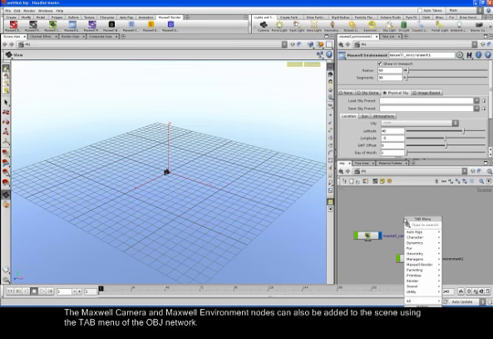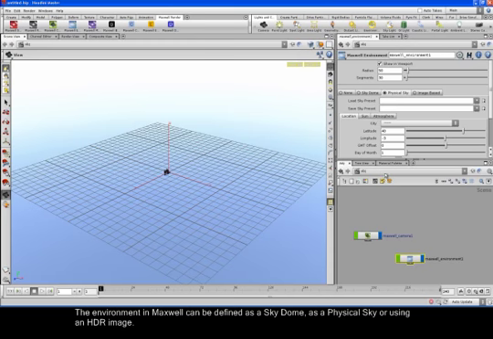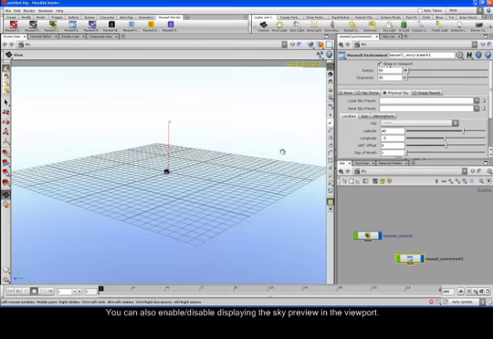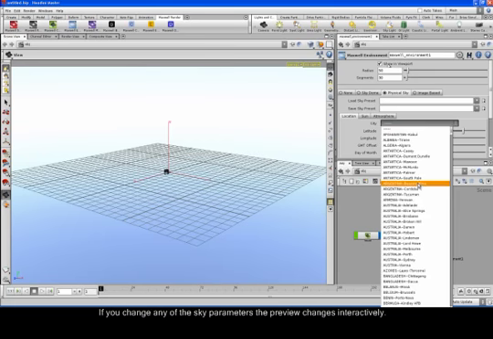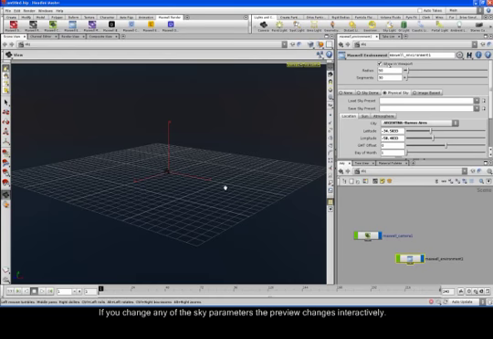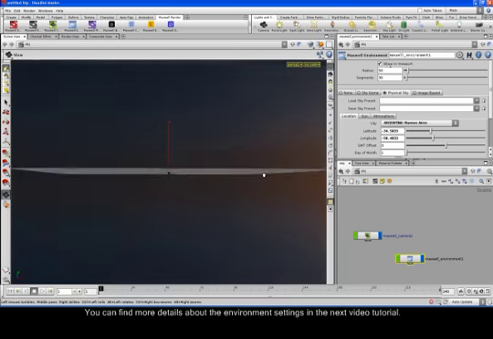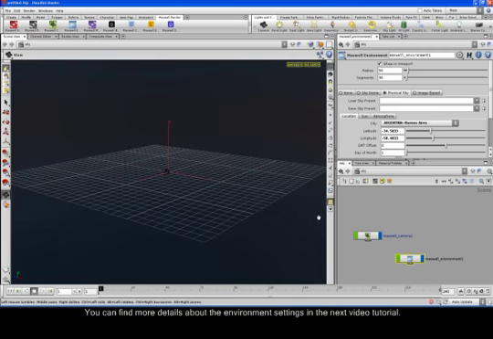The Maxwell Camera and Maxwell Environment nodes can also be added to the scene using the tab menu of the OBJ network. The environment in Maxwell can be defined as a sky dome, as a physical sky, or using an HDR image. You can also disable displaying the sky preview in the viewport. If you change any of the sky parameters, the preview changes interactively. You can find more details about environment settings in the next video tutorial.